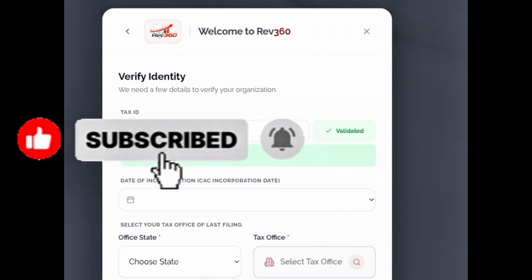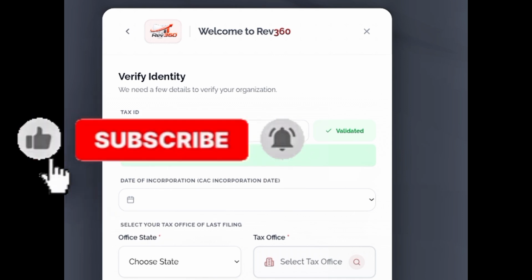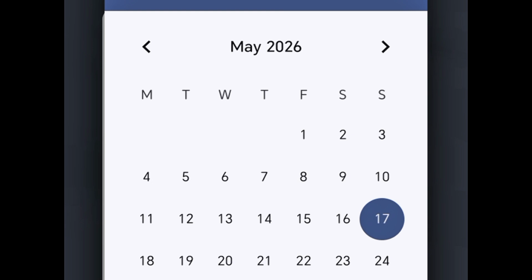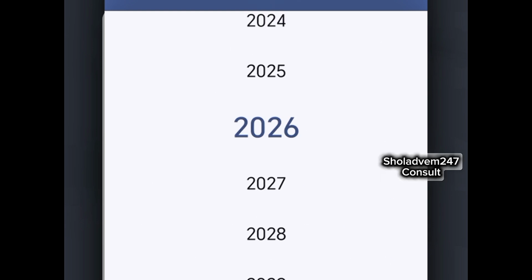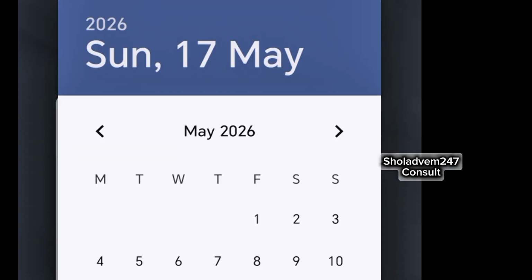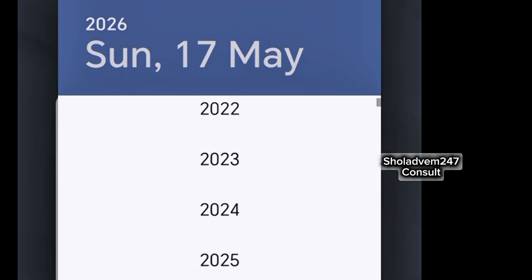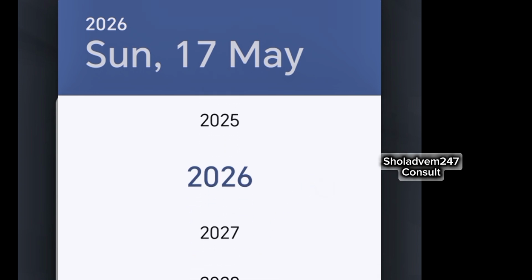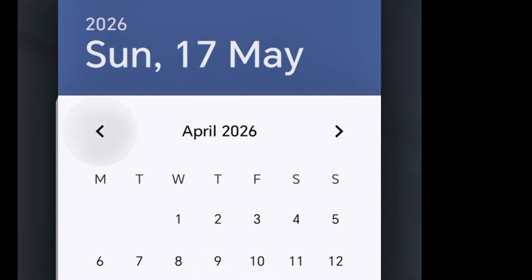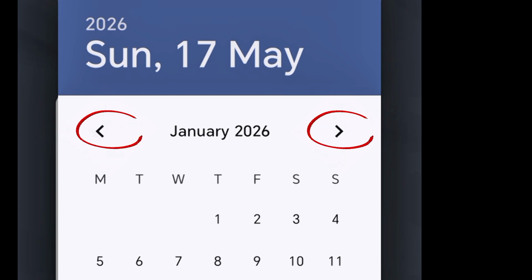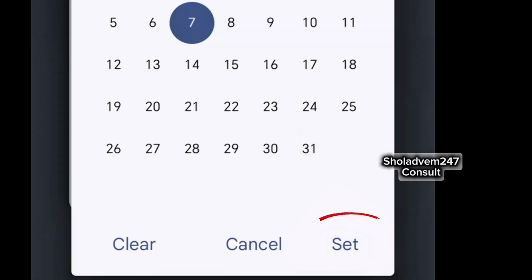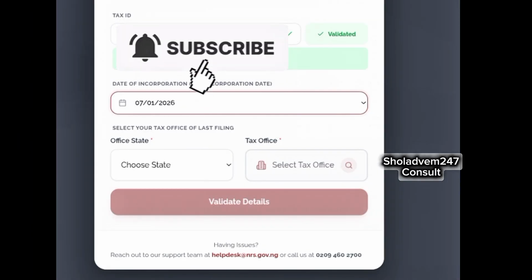Once it validates like this, input your date of incorporation, which is the date on your certificate. You come to this upper part and pick the year first. Click on this 2026 that you have here. If it was 2025, 2024, 2023, 2021, you pick that year first. Then you come here and navigate to the exact month that your business was registered. Once you get there, then you pick the date and click on set. It will set it up for you.